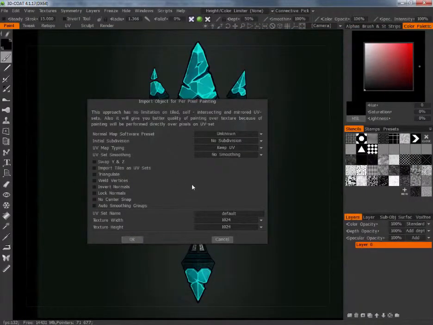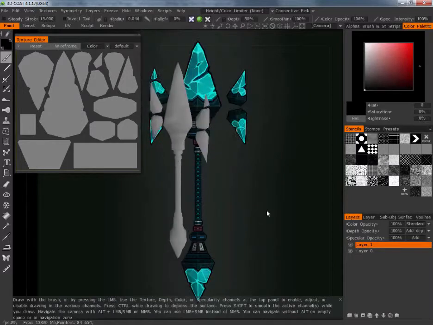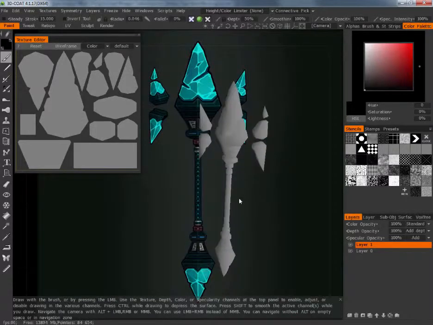Now for these options, this is what will come up by default. But we want to make sure that for UV map typing, we definitely have keep UVs on. But for texture width and texture height, we want to change this to 2K. We want to change this to 2048 because when we baked out our maps, we had this at 2048. So we hit OK, and then this will load up in about a second. There we go.